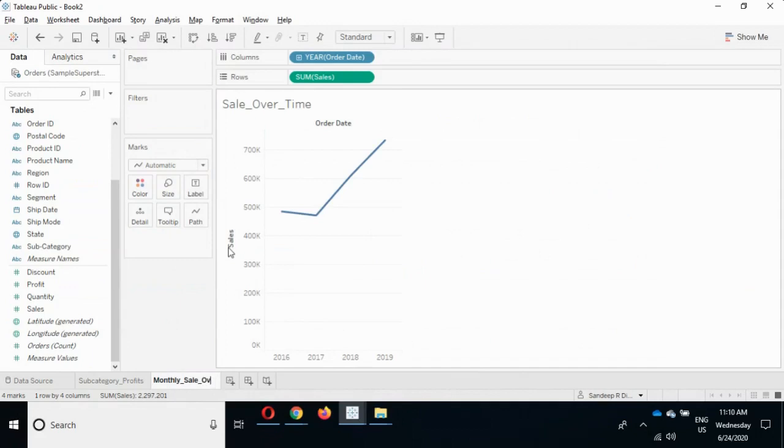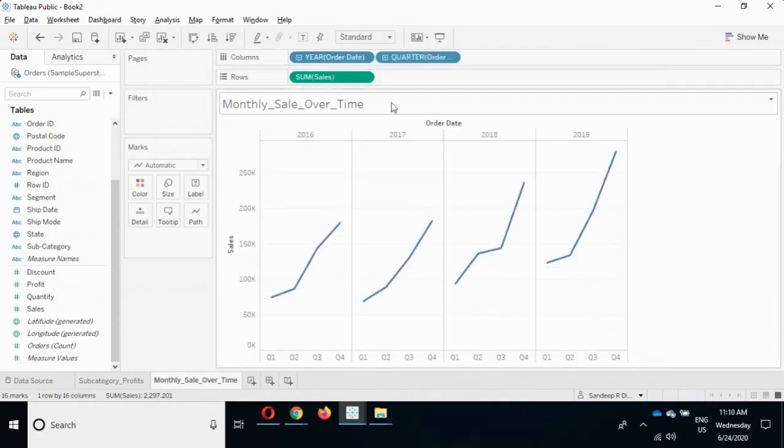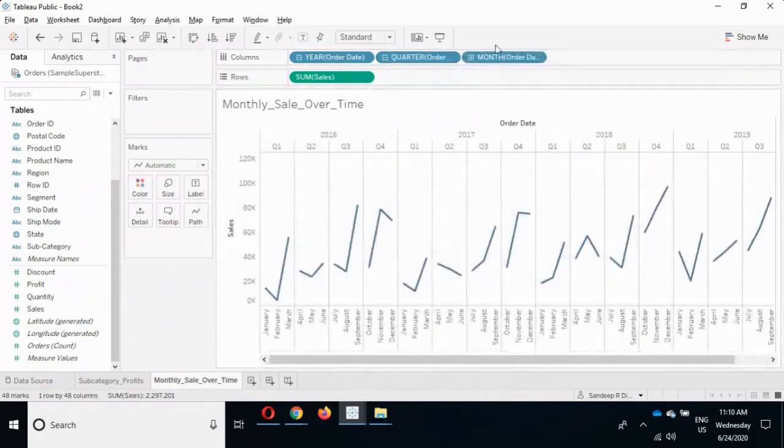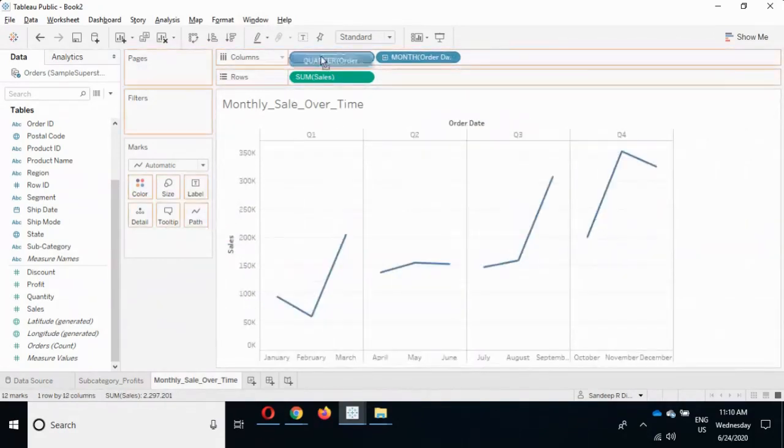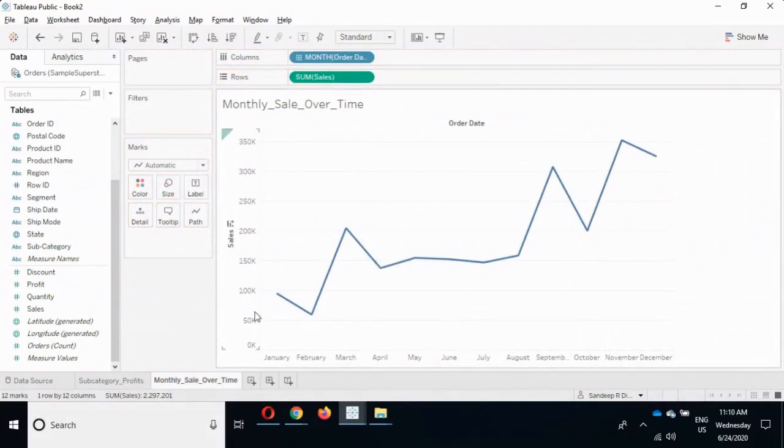Monthly sale over time, that makes more sense, right? So I want to see monthly sale over time. Okay. But then this is yearly. I will go back to year. This is quarterly. I want monthly. I have monthly, so I will remove my year and I remove my quarter. I don't need them, but I still have monthly.